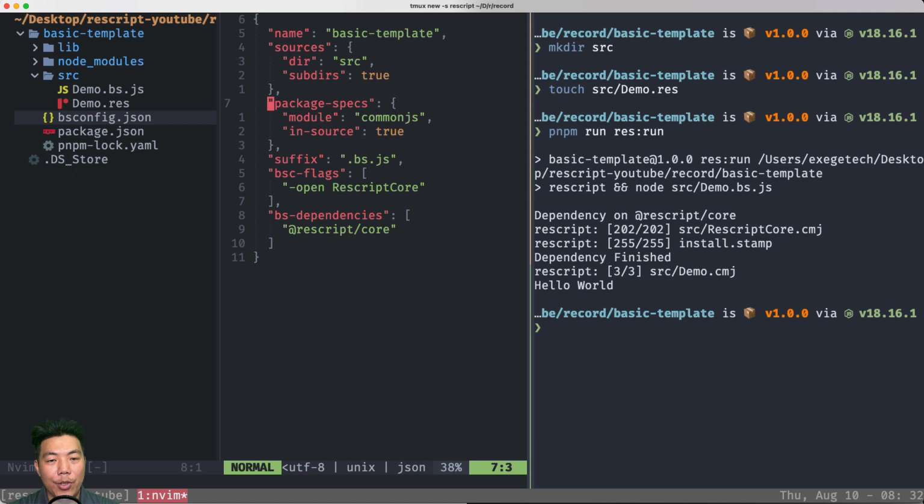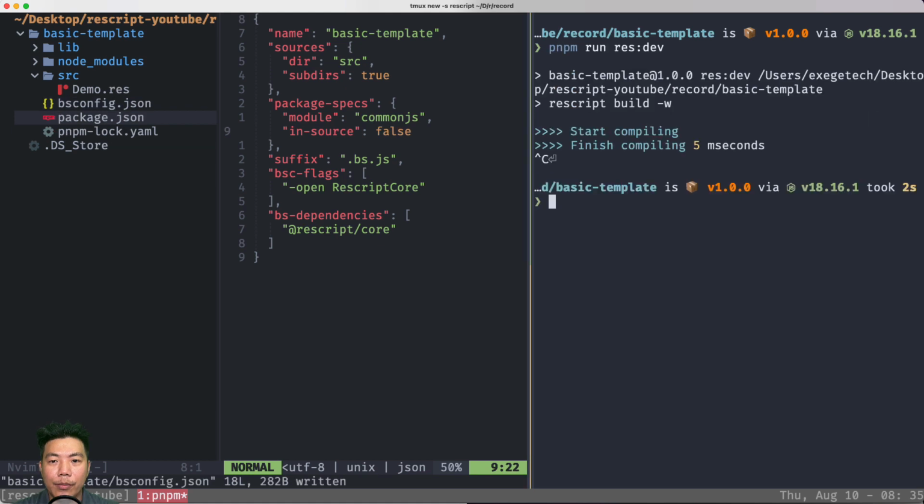Package specs module CommonJS just tells Rescript compiler to generate JavaScript modules using the CommonJS syntax, that is, using the require keyword. InSourceTrue tells the Rescript compiler to generate JavaScript files in the same directory as the source files. In this case, the src directory. If it's false or we omit this, then the Rescript compiler will actually generate the JavaScript files in the lib directory. So let's try it.